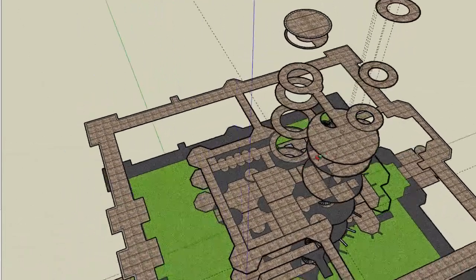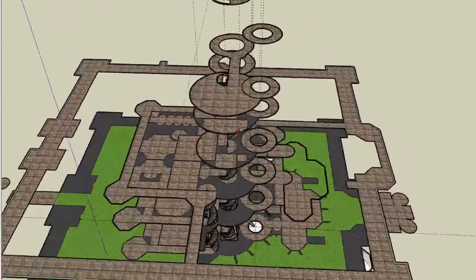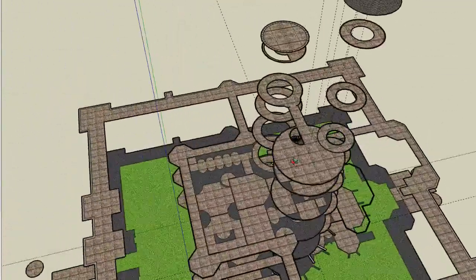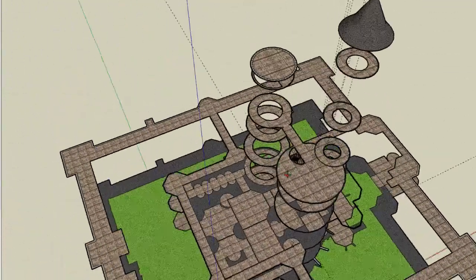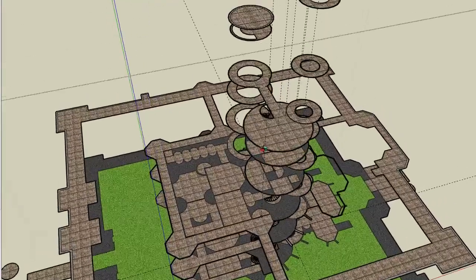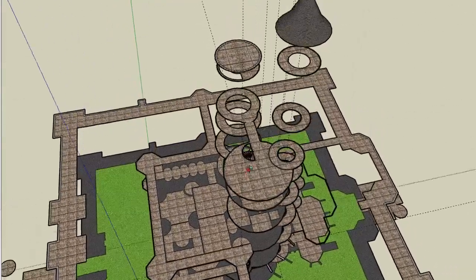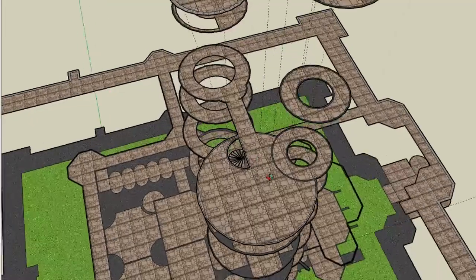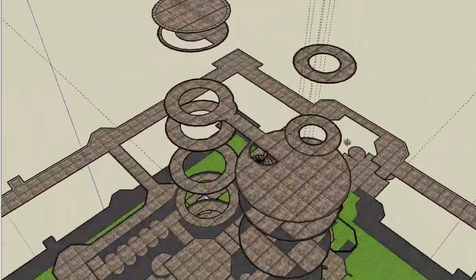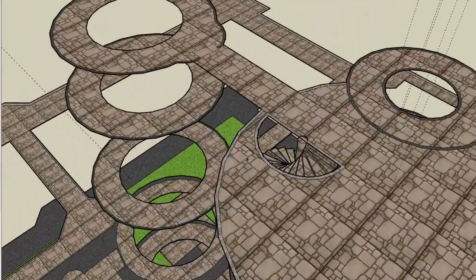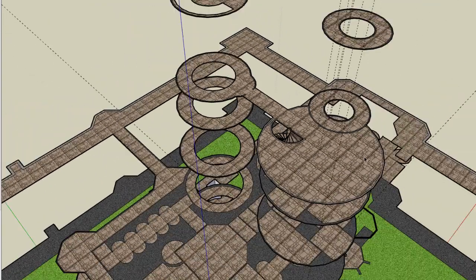So I went in, I finished cleaning up all the levels of geometry, at least the flat plane geometry, really just stacking all the levels on top of one another. And then I've added some basic textures to identify what is a floor, what is an actual wall, and what is a railing or a parapet.